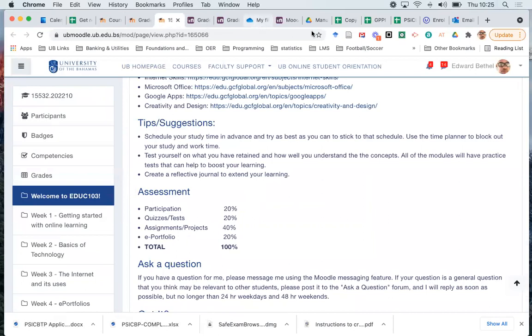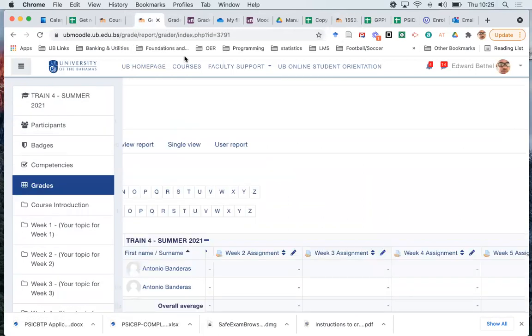And I'm just going to move this tab across so I don't get bumped out when I try to use it.